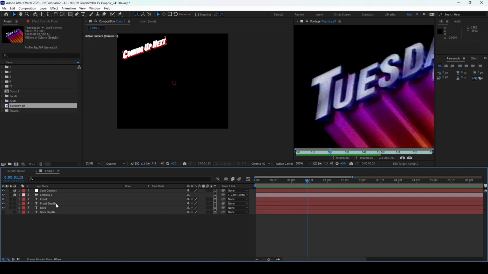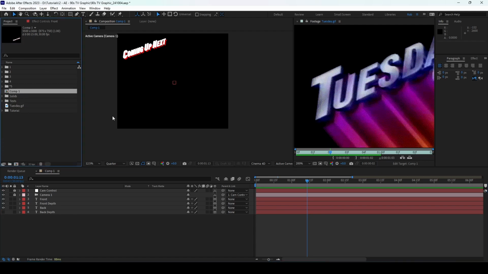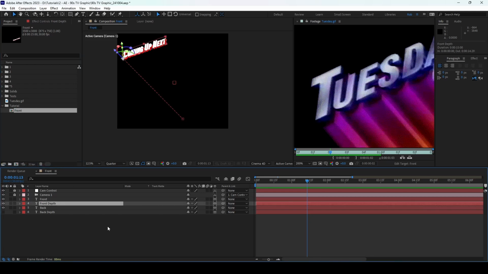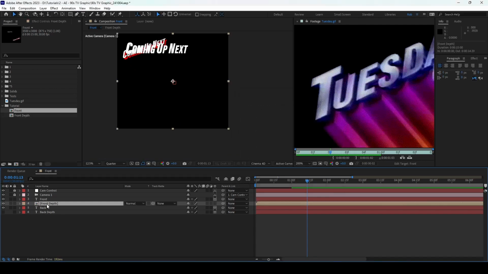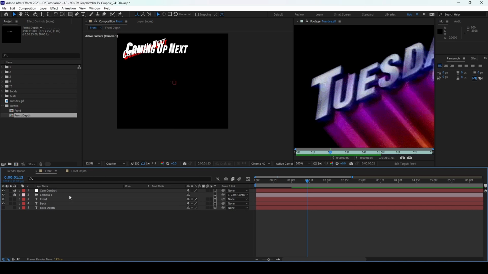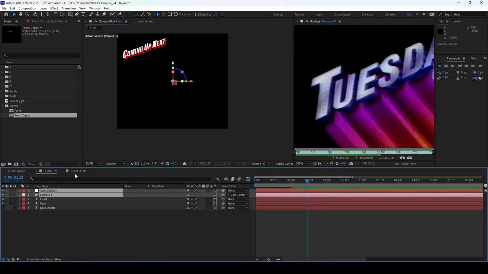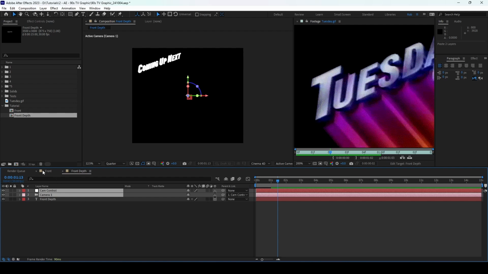We're going to this comp 1, we can bring it into tutorial here. We'll call this front. We're going to pre-compose the front depth, Shift Control C, call this front depth. Hit OK. Open it up, delete front depth from the front. And we also want to copy this cam control and camera over to front depth like this.